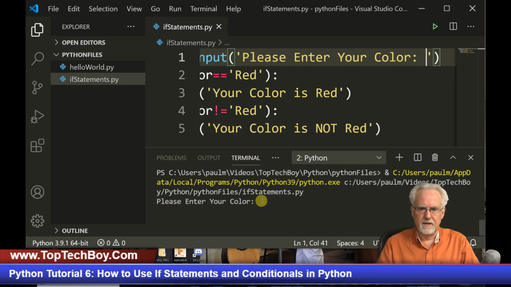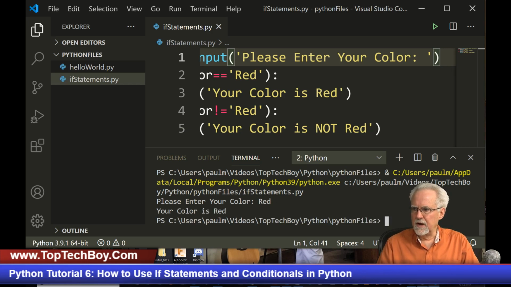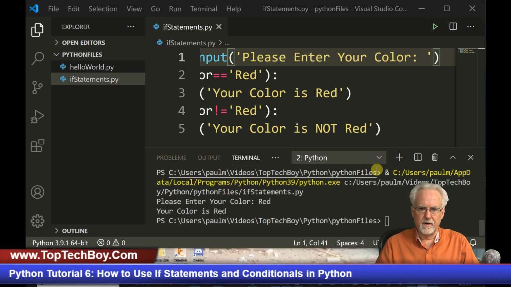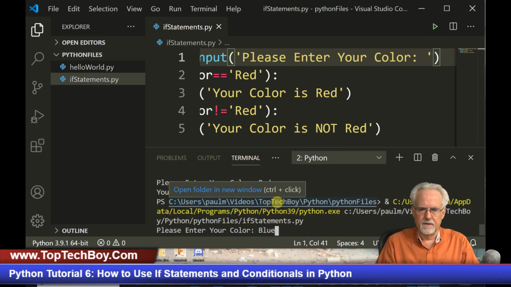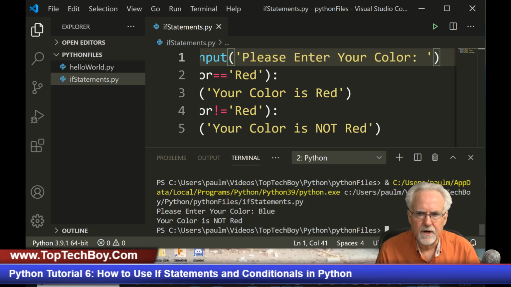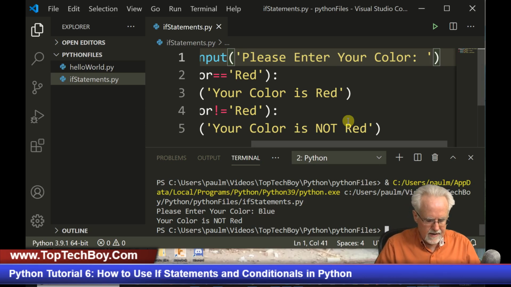And we come down here. Now I'm going to click to put my answer there, and I'm going to say red, and it says your color is red. And now you see how much nicer that was formatted. We're going to come over here, run it again, and then I'm going to say my color is blue, and it says your color is not red. Okay, so that's actually working kind of nice.